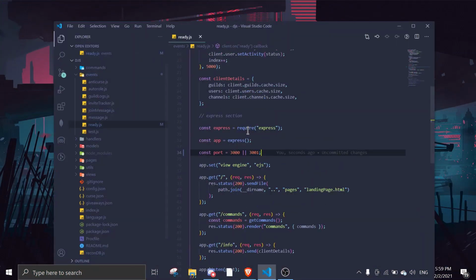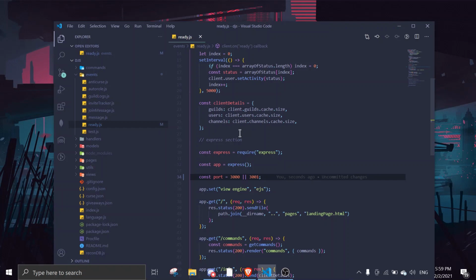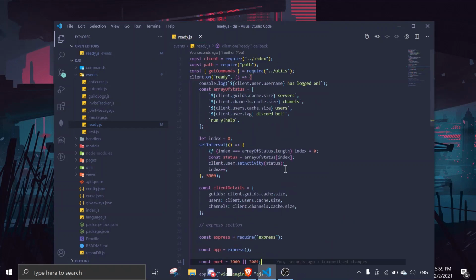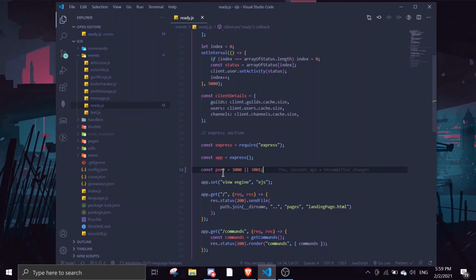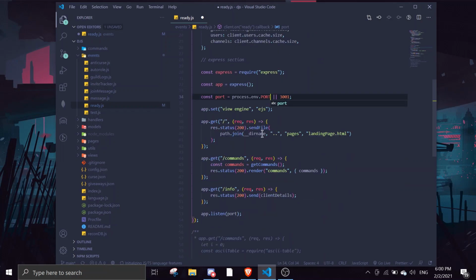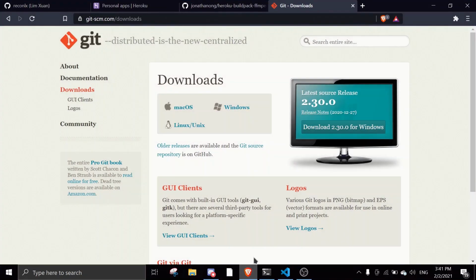Okay, now head on to ready.js or your ready event, and then in the port section, let me just show you. Okay, you should see const port 3000 or 3001. Change this to process.env.PORT with caps. So make sure it's process.env.PORT.